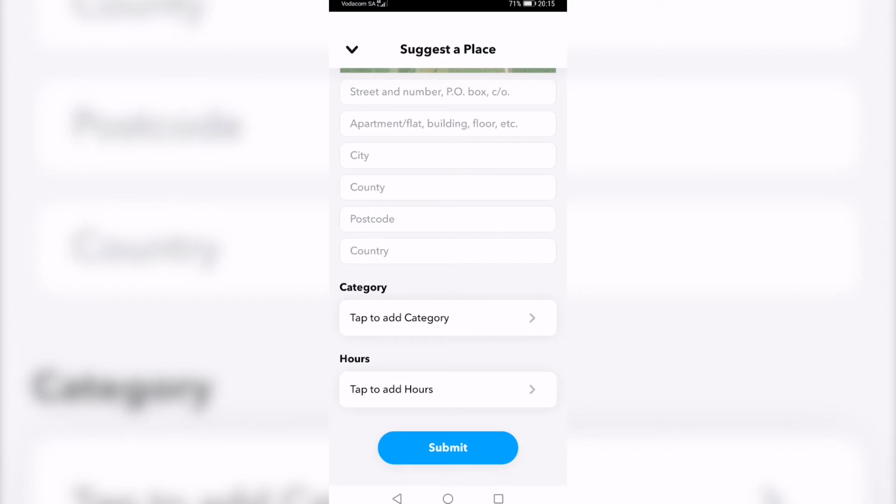So what will happen is once you've done all of this, Snapchat will go ahead and approve this location, and then you will be able to use this custom location in your snaps. Just hit the submit button in blue to start that process. So that would be how you add a custom location on Snapchat.